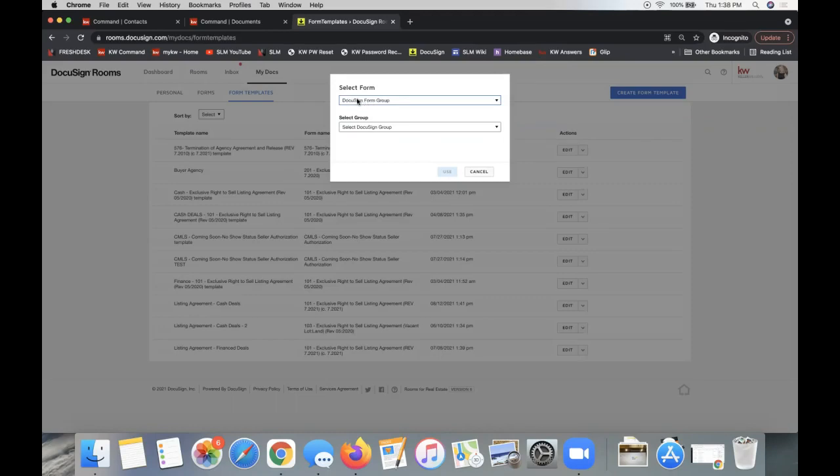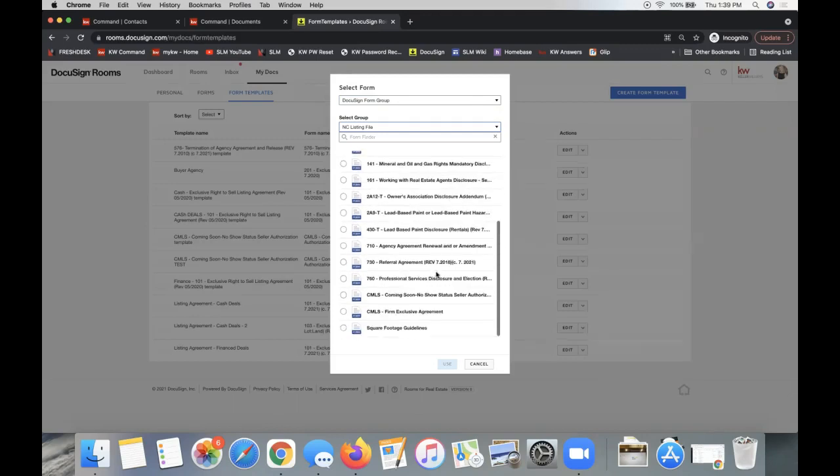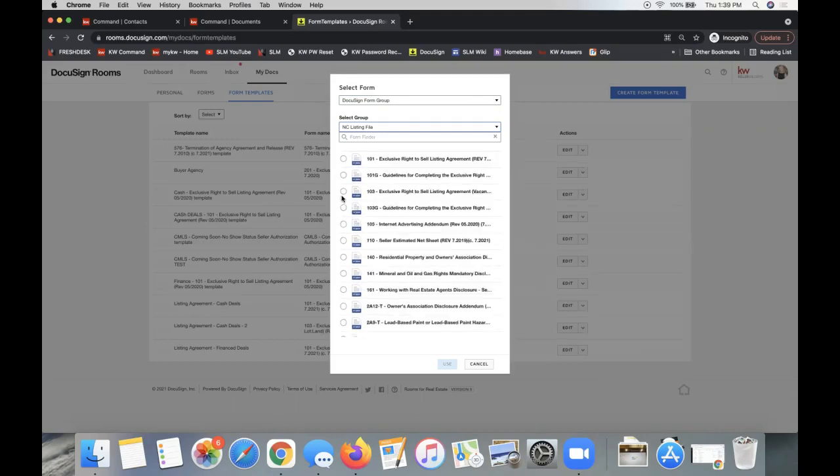So I'm going to leave the top drop down on DocuSign form group, select the group name, and then I'll see all forms in that specific group. So I can go ahead and select one to pull that in to create a template from. Then select it with the dot on the left-hand side and click use.